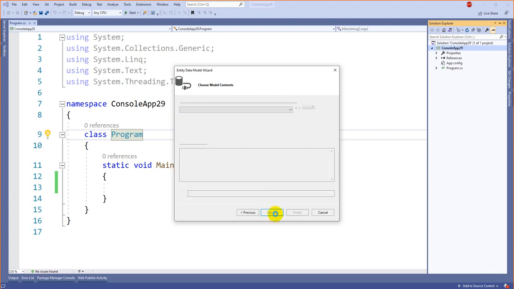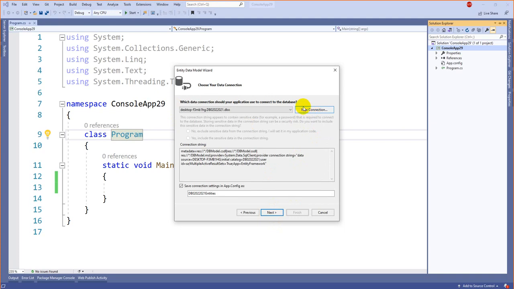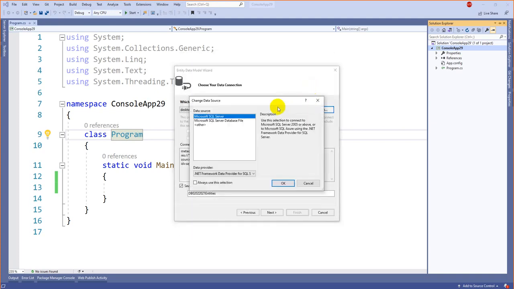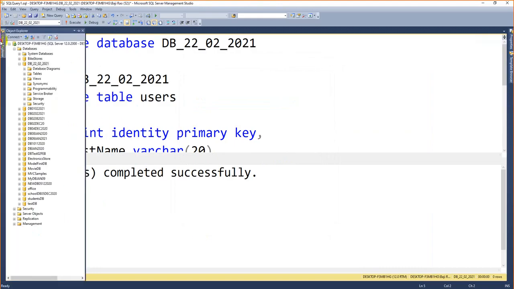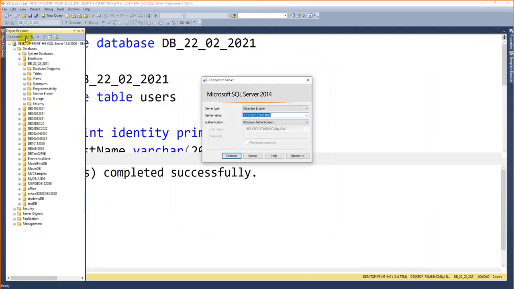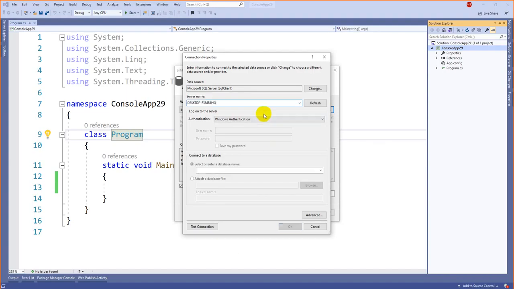So click on next. After that there is an option called new connection. Click this. Whenever you are opening it for the first time, you will get a pop-up like this, okay? Don't get confused by that. Select Microsoft SQL Server. After that it will ask you for the server name. If you remember, I covered this step when generating the database connection. So now you copy the server name and paste it here.